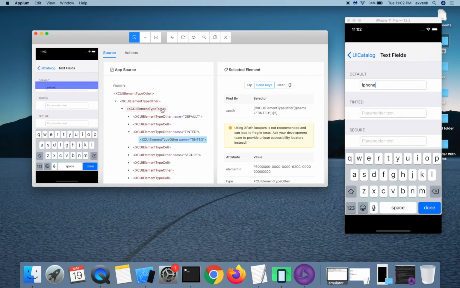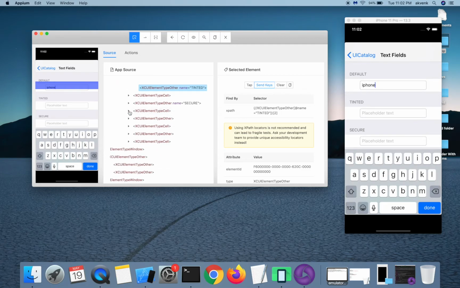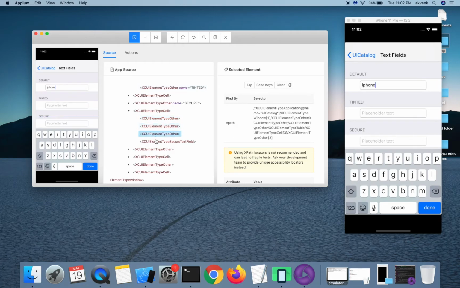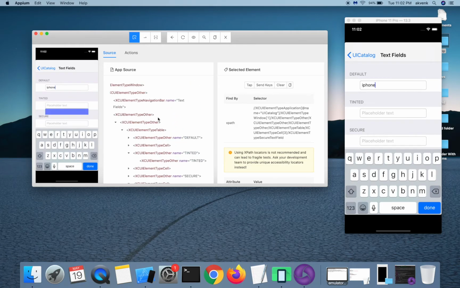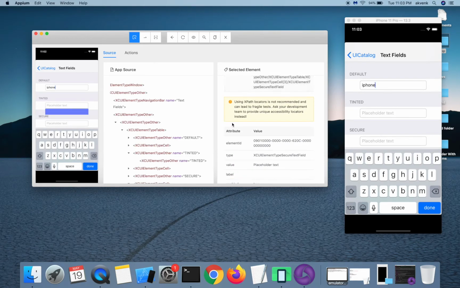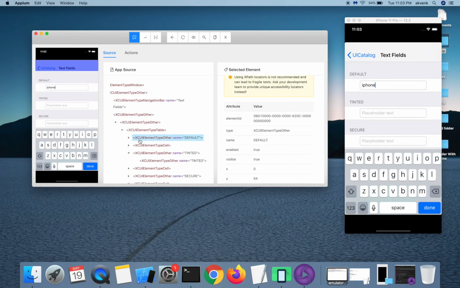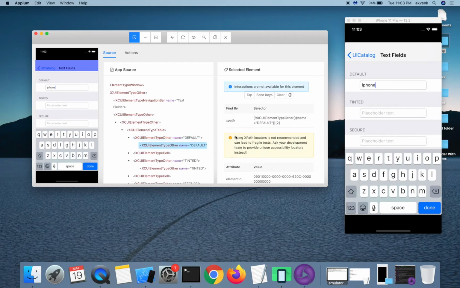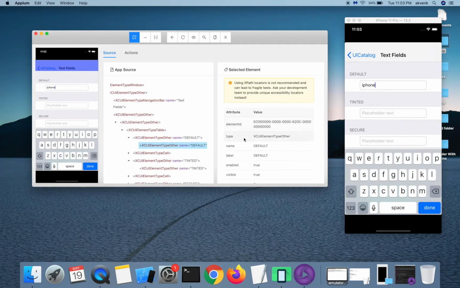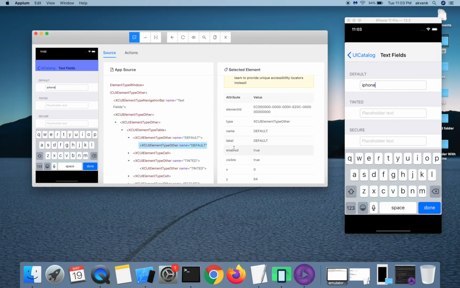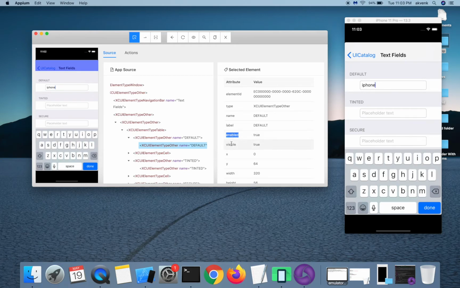Similarly, you can navigate through the hierarchy to get different locator values. We have XPath on top. We also have element name, label, and visible tag is true. For some locators, it will be set to false. In that case, you will not be able to access that element.